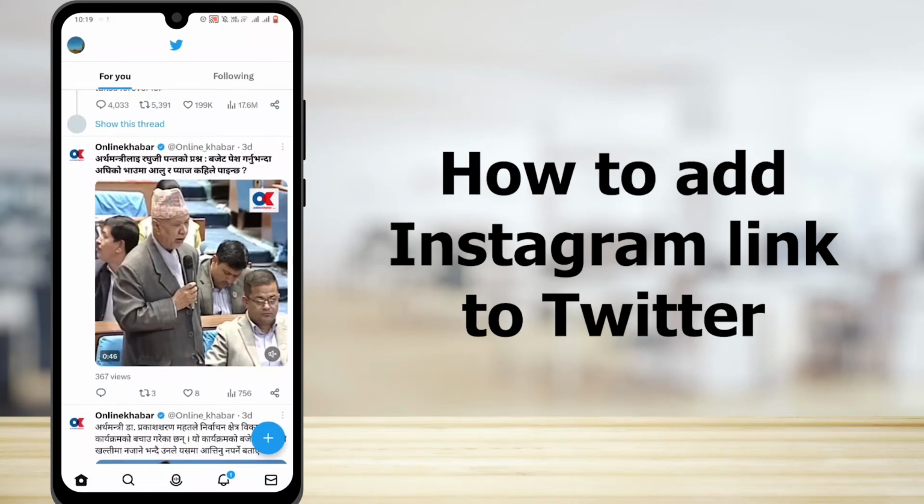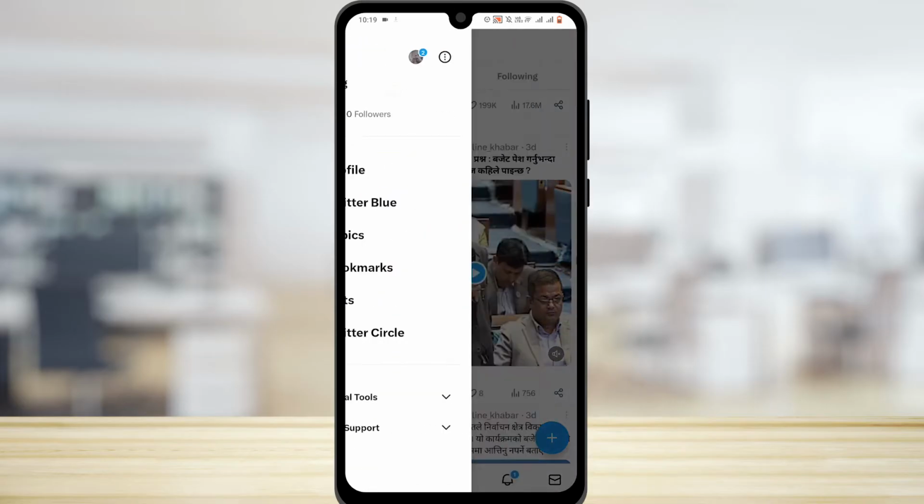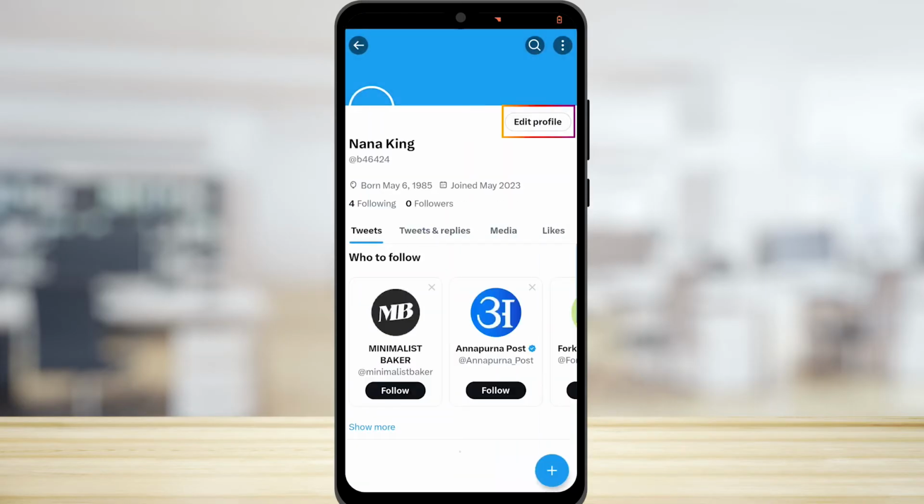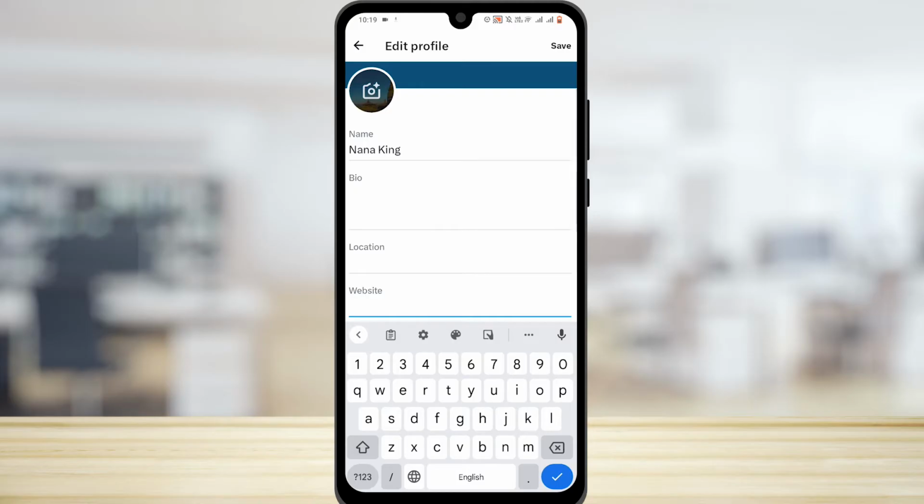How to add Instagram link to Twitter is very simple. Tap on your Twitter icon, which is at the very top. From here, go to your profile option. Now here, tap on edit profile, which is at the very top. Now in the website, you can copy paste the link. Let me show you how.